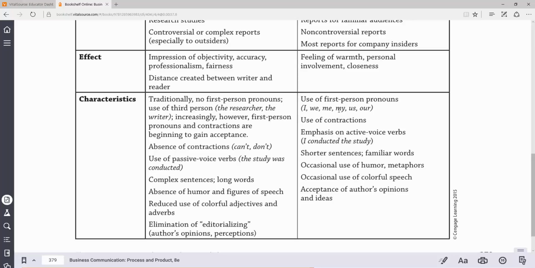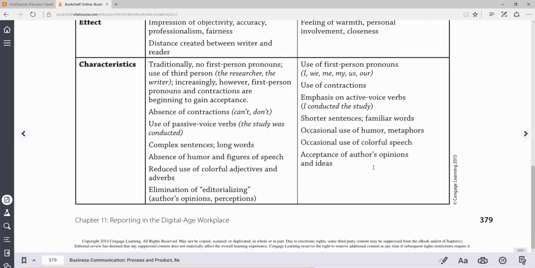I disagree with this one. I don't think there's ever a time for colorful speech. Never, never, never, ever. Because like someone up here that I was showing that say will object, if you say something funny, they're not going to understand it. They're not going to think it's funny. I'll guarantee you there'll be somebody in the audience or somebody that you're presenting to that will not appreciate this. I disagree with the author. And acceptance of author's opinions and ideals.